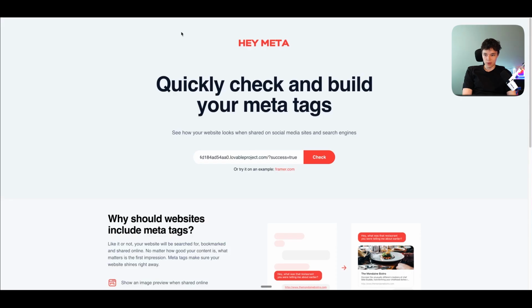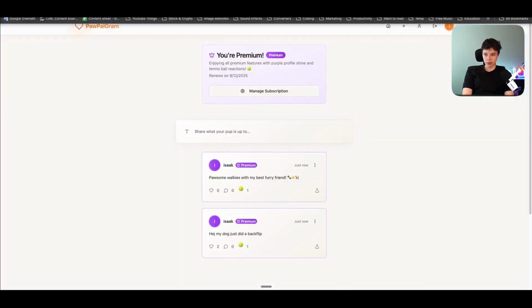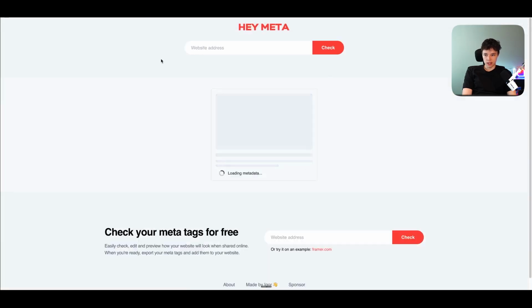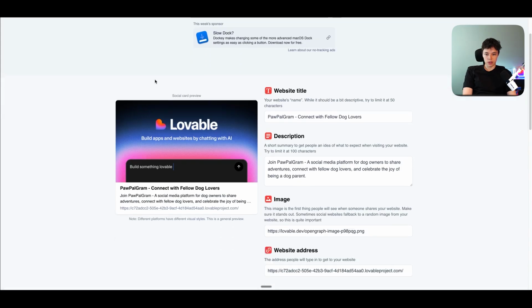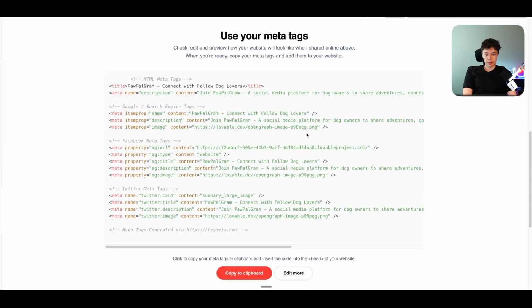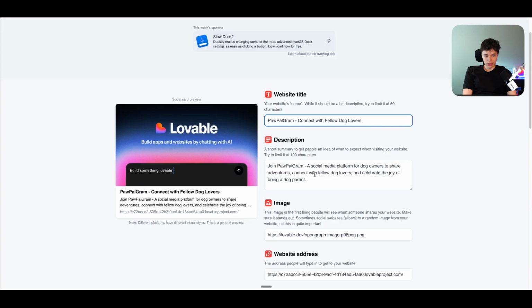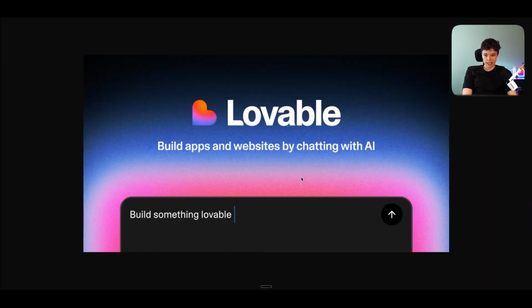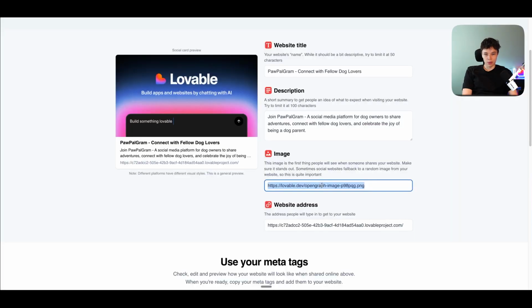If we paste in our preview URL, this URL right here, we can remove this at the end, and then we press on check, and you can essentially use any website for this. You can see all of this metadata. So we can see that this is our title, this is our description, and we're using this image as our OG image. So we may want to replace that image as well, which we can do.